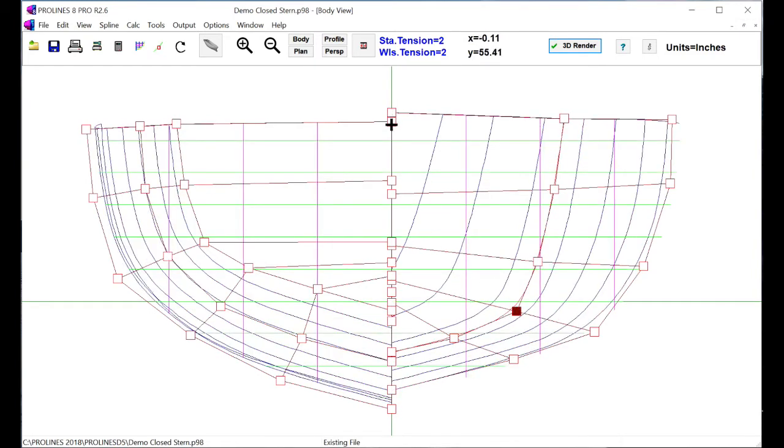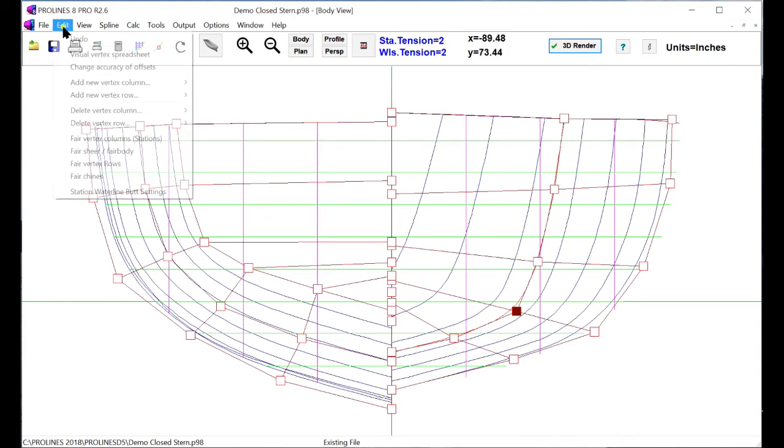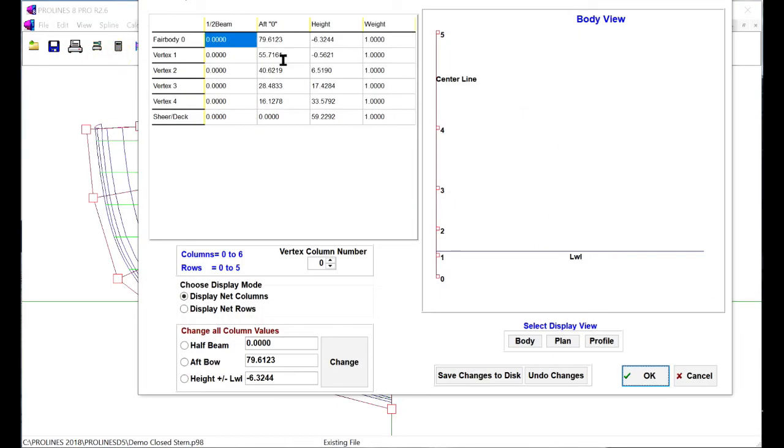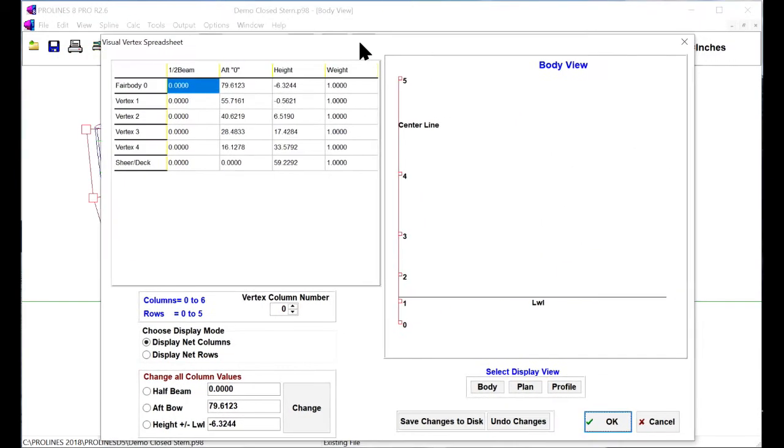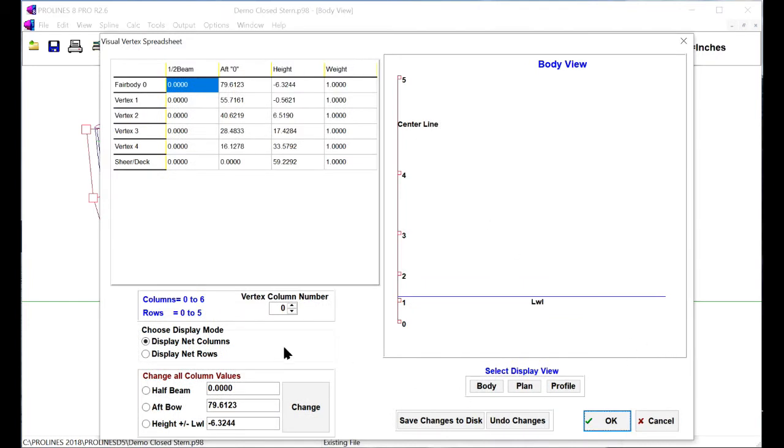If you have to have exact values on a center line, or if you want to make sure that the hull has been closed properly along center, then the great way to go about this is the visual vertex spreadsheet, which you can see right here. So there's quite a bit of capability.